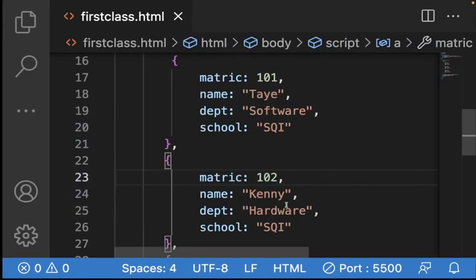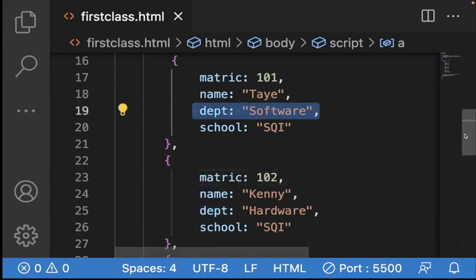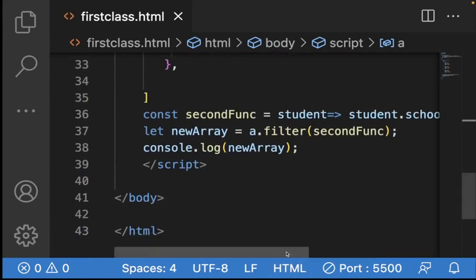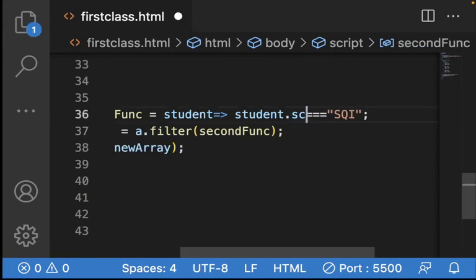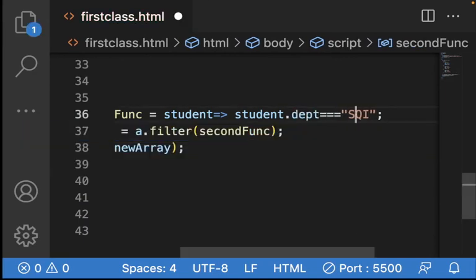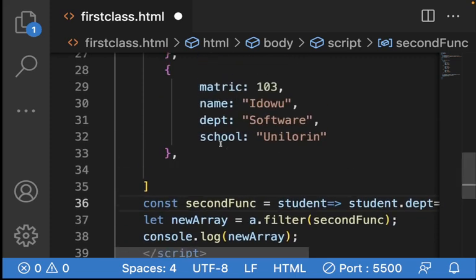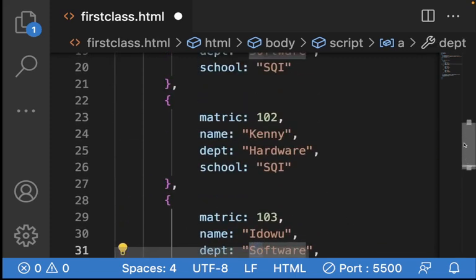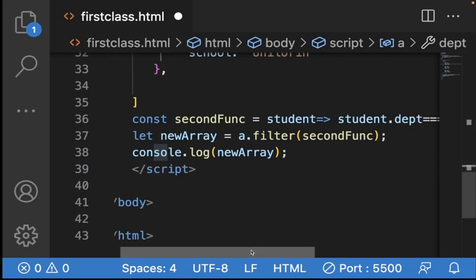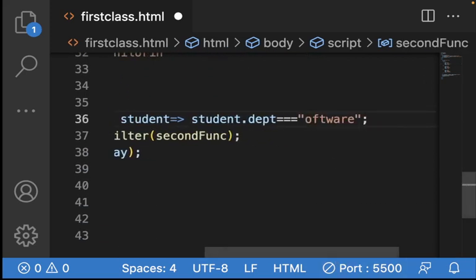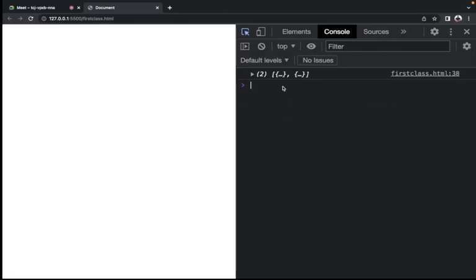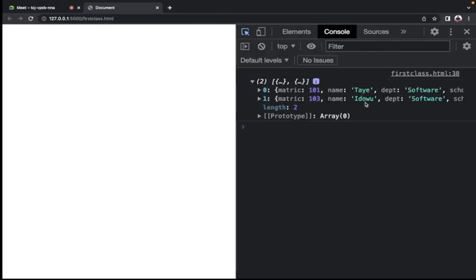So if you want to display the ones in software department, it's still the same process. For that one, you just say if student.department is equal to software. The case matters, so I need to check for software. This is capital letter. This one also capital letter, yes. So the one I'm checking for must be in capital letter. So it will only return the first and the third. That is Taye and Idowu. So check. Taye and Idowu.